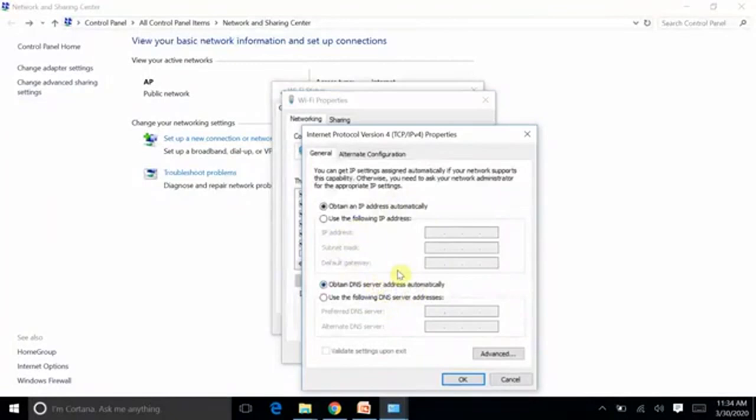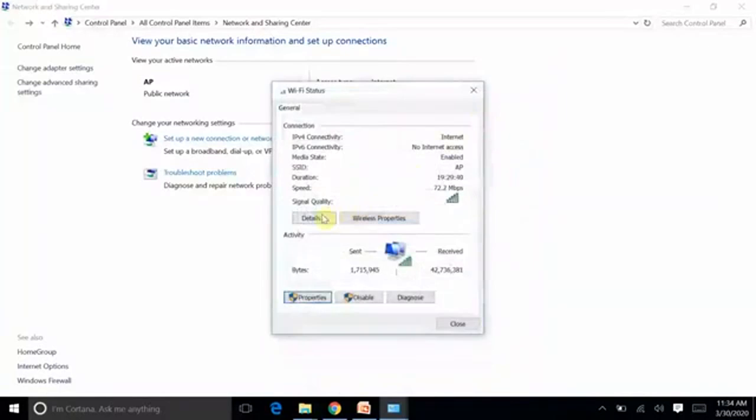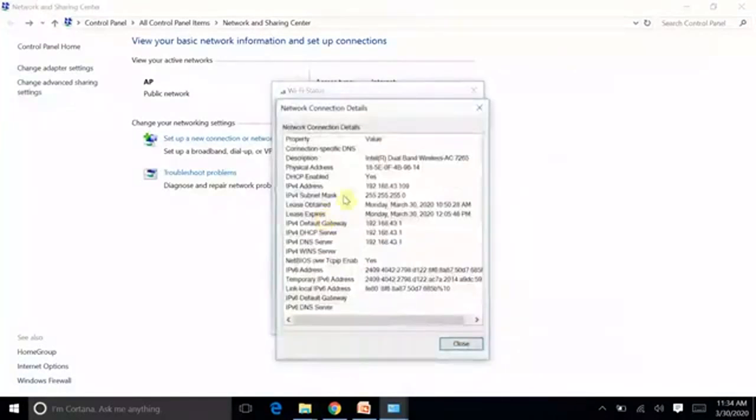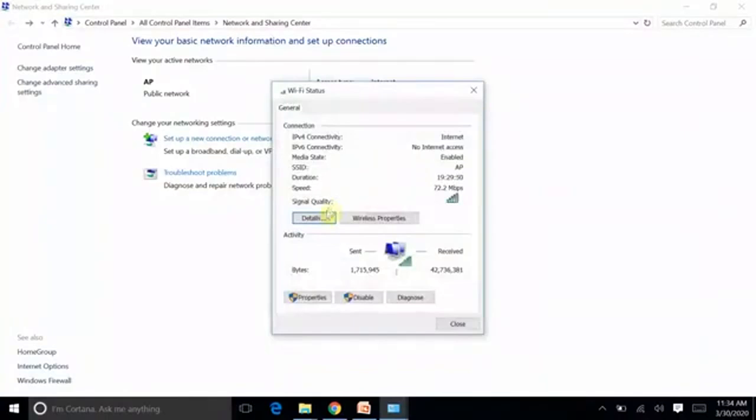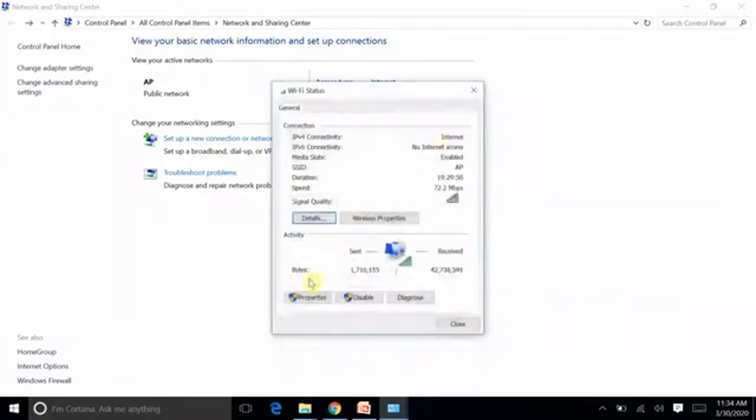If you want to get the value in a manual way, firstly I will see the IP address of this, which is 192.168.43.109. Okay, I told you that it is 192.168.43.109. Fine. Click on Properties. Again we see this.